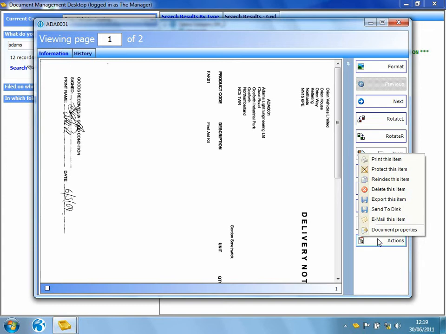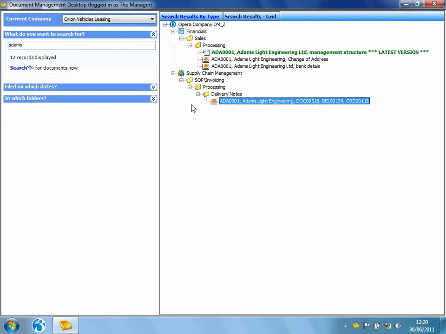Now, I'm only able to perform actions that have been specified against my particular role. So this ensures that nobody that isn't permitted access is able to either delete them, re-index them, or potentially email a copy of them to somebody else. So let's close that document down. What else can we search for?